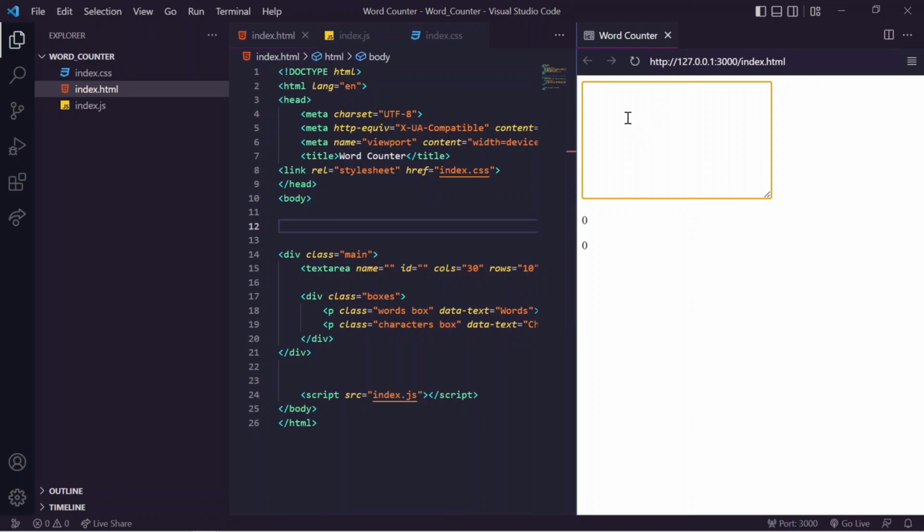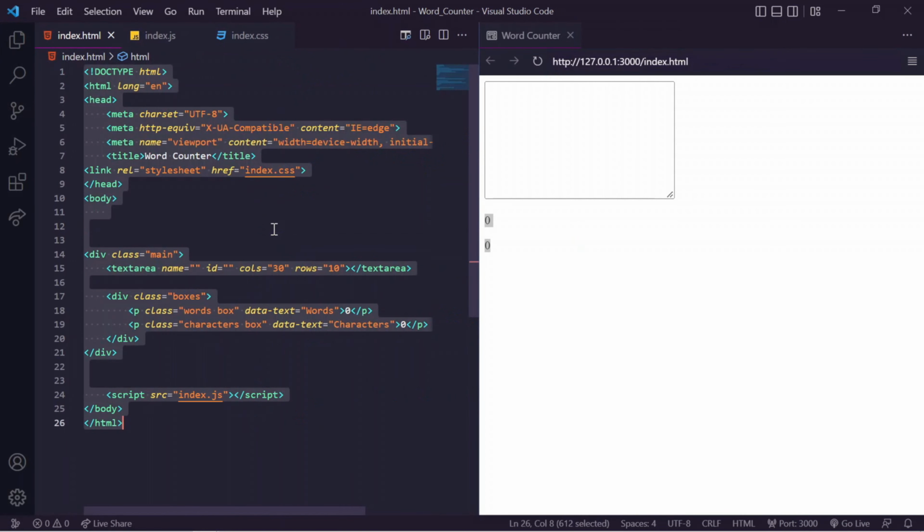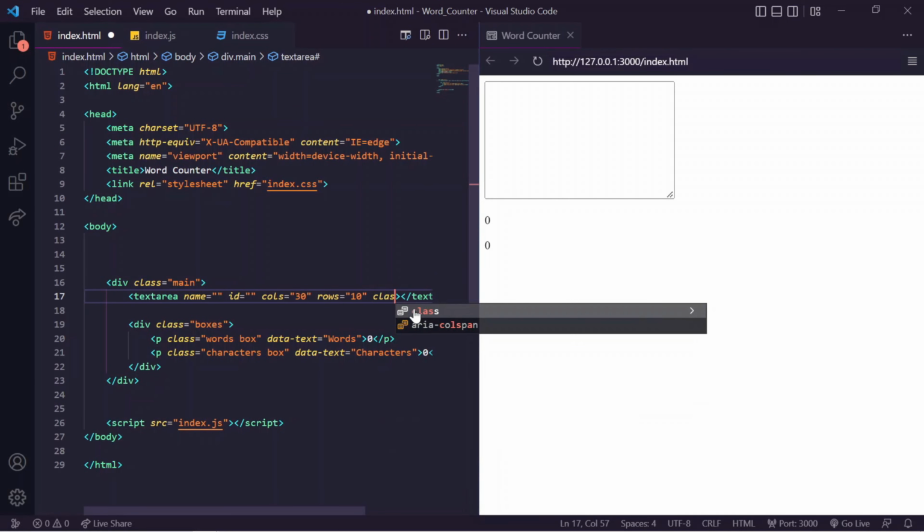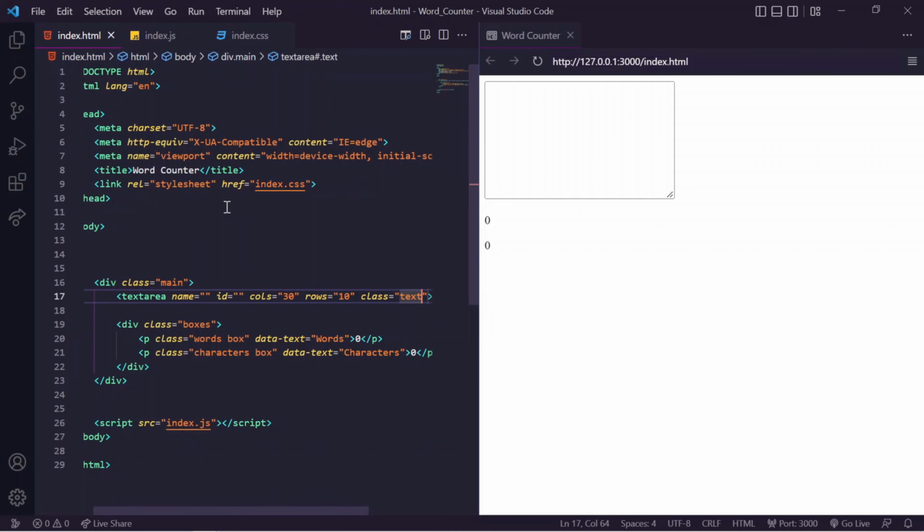Here you can see one text area is visible and two paragraphs are visible on this screen. Let me format this first. Next I am going to do the JavaScript work. Before moving to the JavaScript file, I forgot to add the class name for this text area. So the text area class name is text. Now let's move to the JavaScript file.